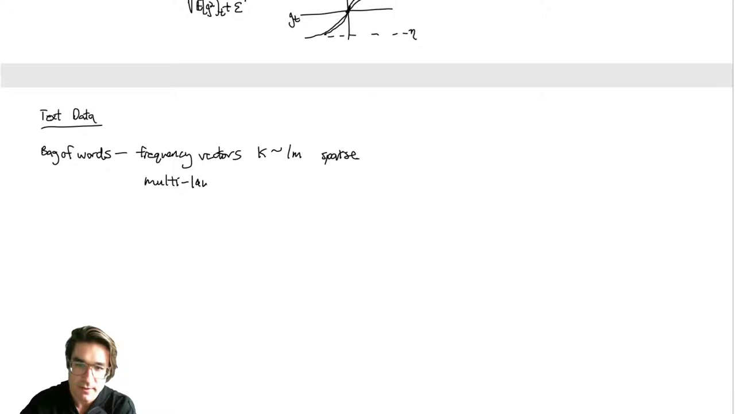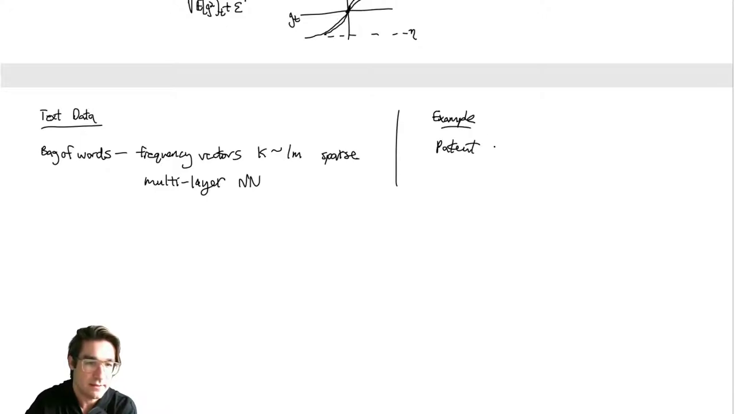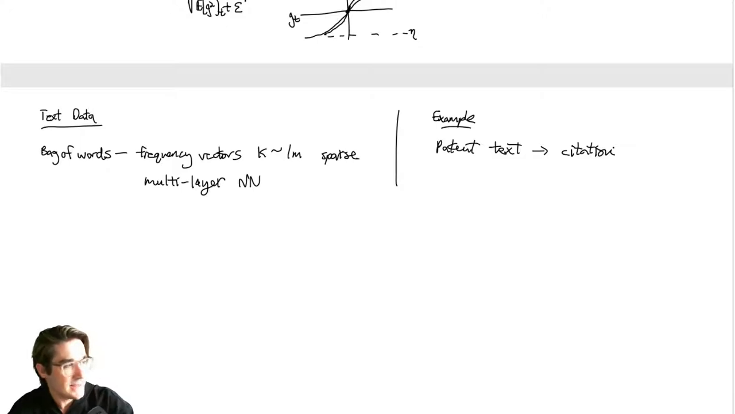If you have a multi-layer neural network, you could do, for instance, a classification thing. The example that we're going to do here is patent text. It could be the title. I'm going to do the title just because it's a little shorter, or the abstract. And then we're going to map that into a citation outcome. So basically, we want to predict from the text, is it going to get a lot of citations?